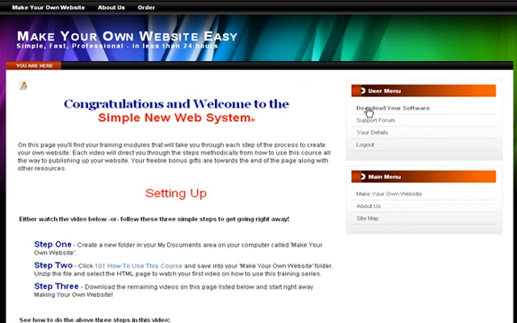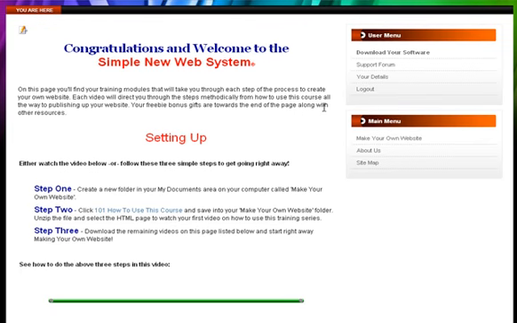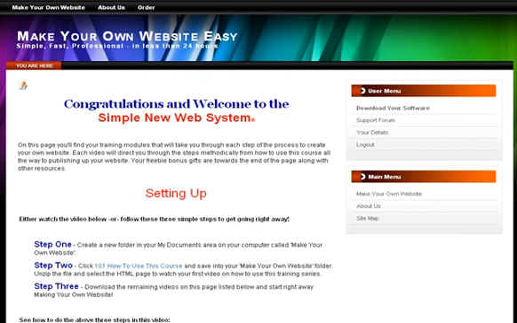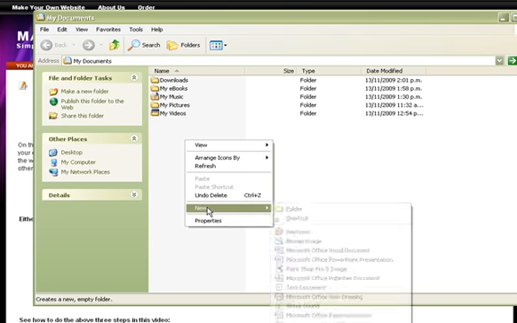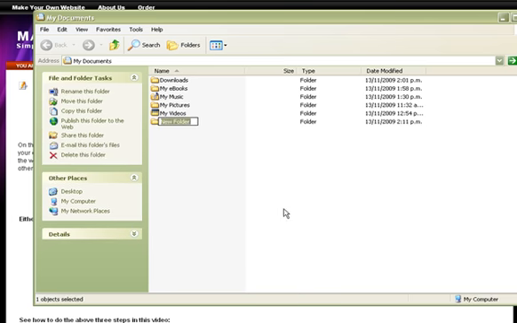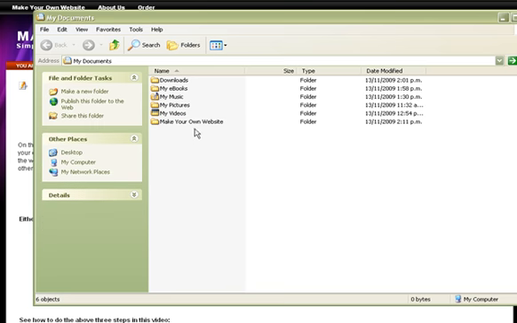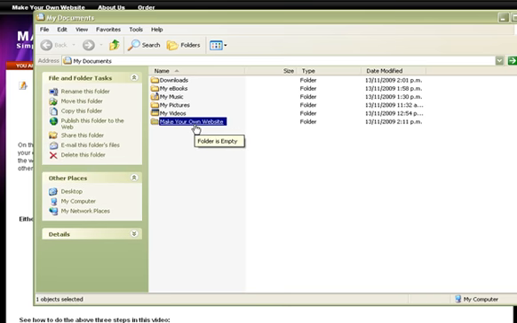So for the minute though, we're looking at the download your software page, and this is the page where you can download everything. Running through the steps, step number 1 is to create a new folder under your My Documents area. Open up your My Documents, right click, select new folder, and then tap in the appropriate name there, make your own website. It doesn't really matter what you call it, but if we call it that, then it'll be consistent with what is on the videos throughout the series.